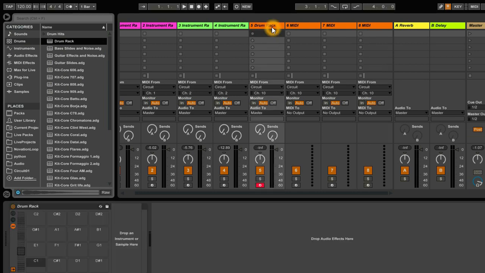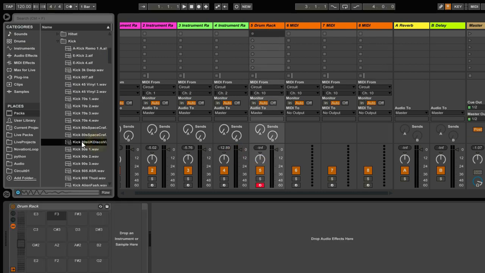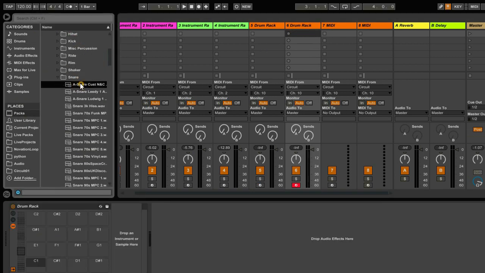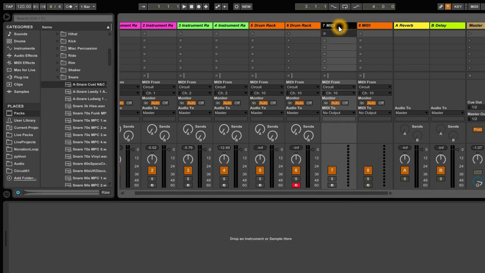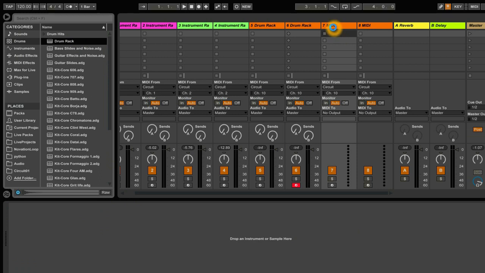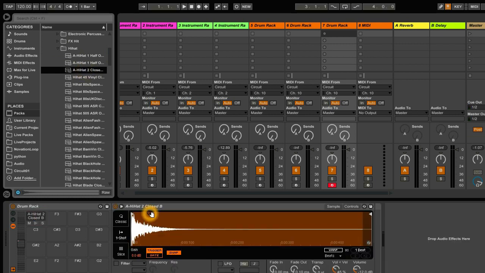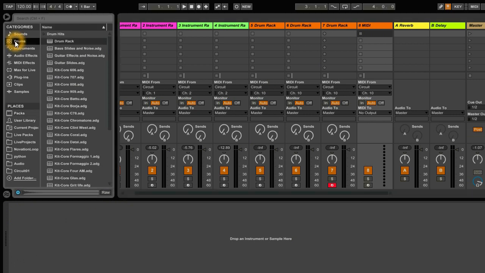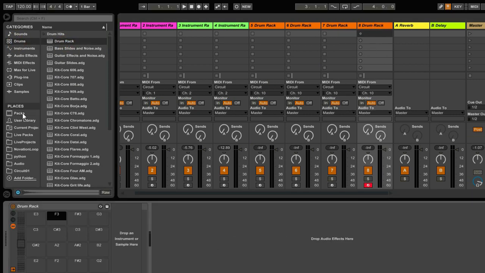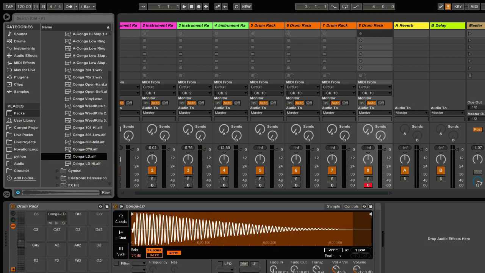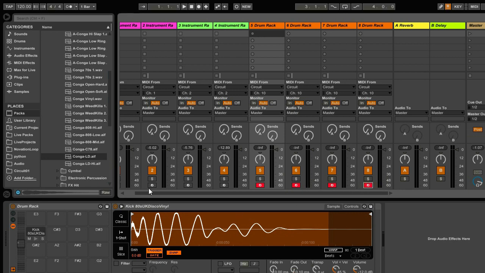I'll drag a drum rack on track 5 and put a kick drum on C3. Similarly on track 6, a snare on D3, on track 7, a closed hi-hat on E3, and on track 8, a conga on F3. Finally, we'll arm all the tracks and we are done.